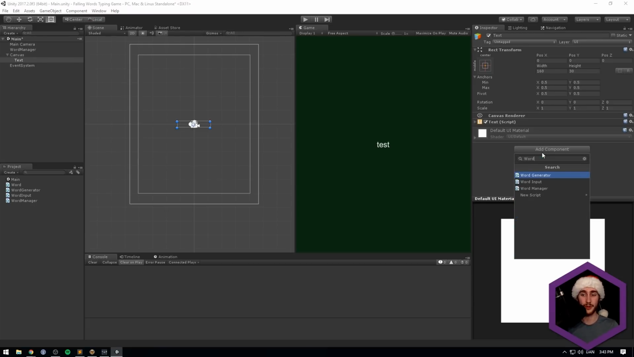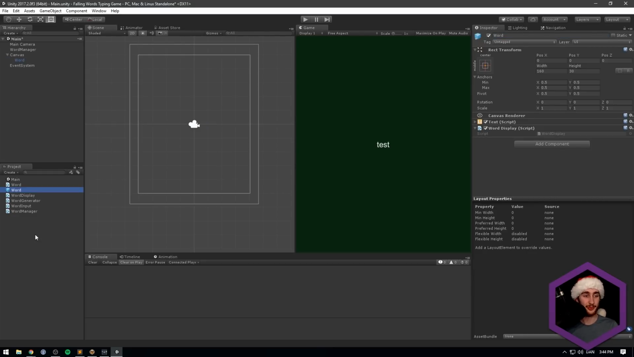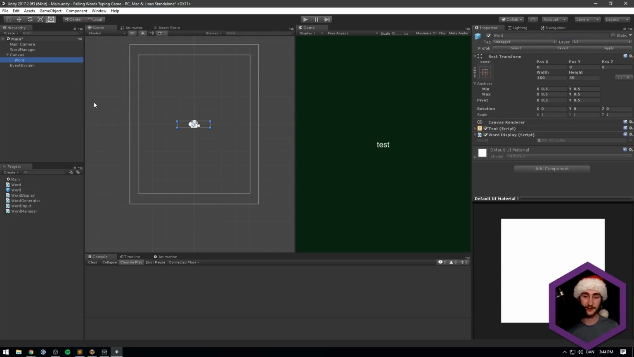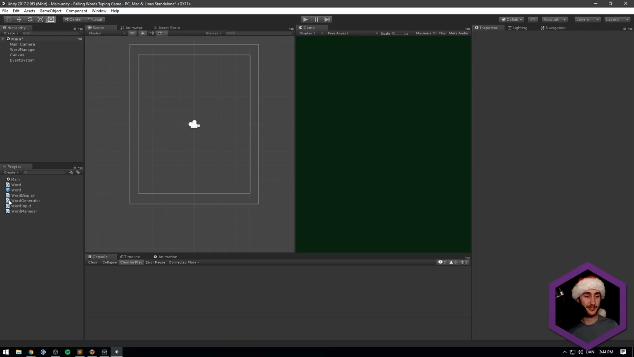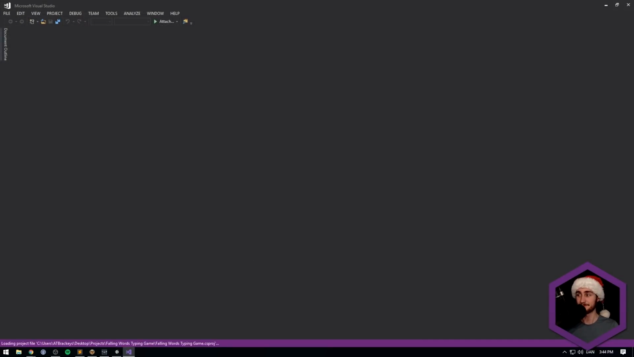We'll call it our word display. Again, let's select C#, hit create and add. Let's also rename our object here to word. Then let's drag it into our project to create a prefab out of it and remove it from our scene. Now if we double click on our word display, we can go ahead and sketch this out.